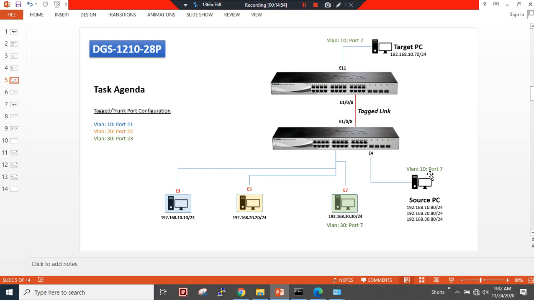From this VLAN 10 on switch 1, from port 4, we will tag the traffic on port 8, and we will try to send the traffic to port 8 on the other switch. It will remove the tag and forward it to the desired VLAN. So from the source PC, we should reach our target PC using the tag link traffic. I will show you how to do that.